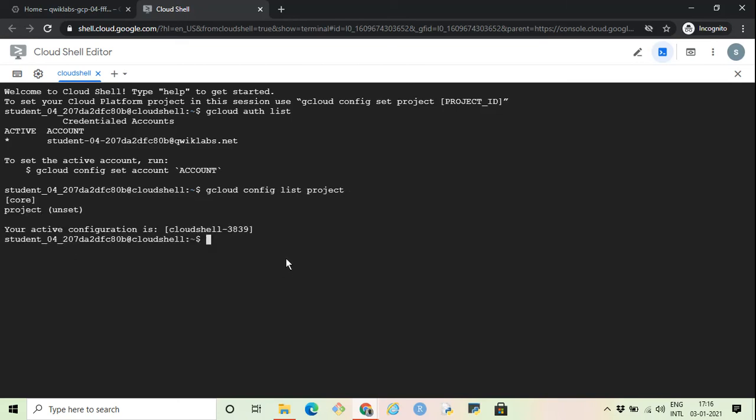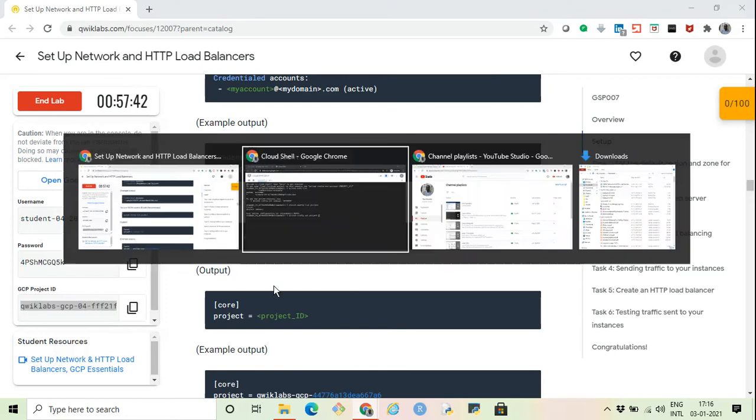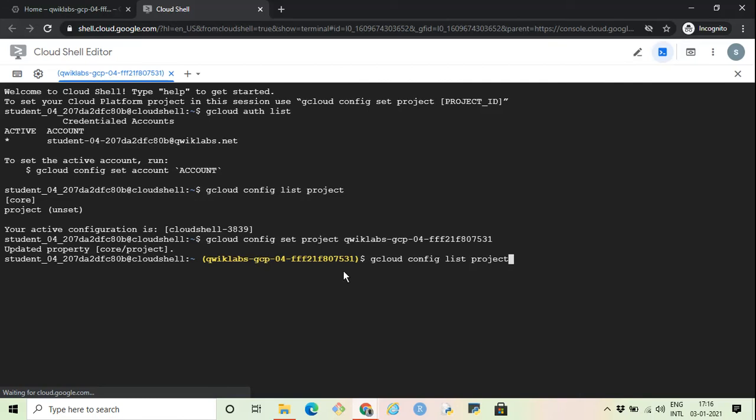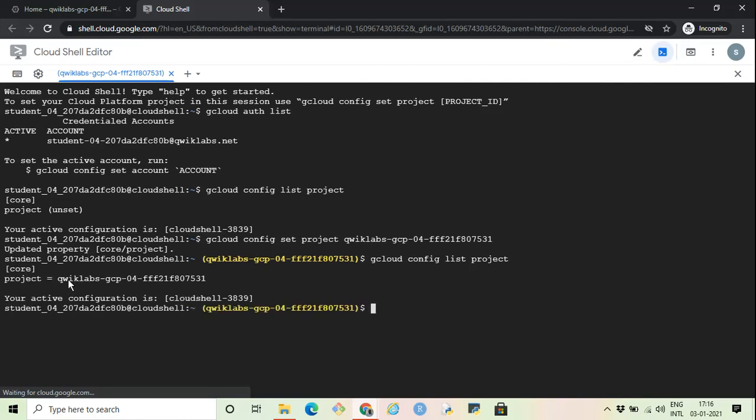Now let's check out whether the project I'm connected to is correct or not. Project is not there, so I have to set it up. gcloud config set project, and then I have to specify the project ID. This is the project ID. Project is set up. Let's quickly check it out. Yep, I can see the project now.